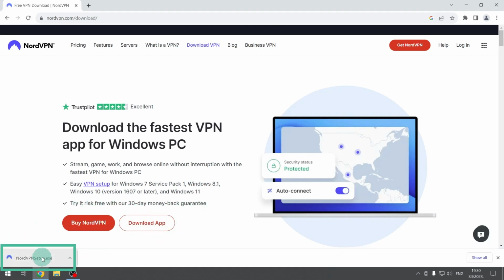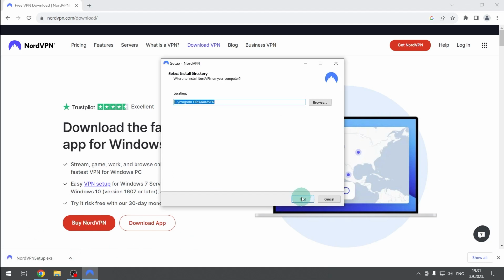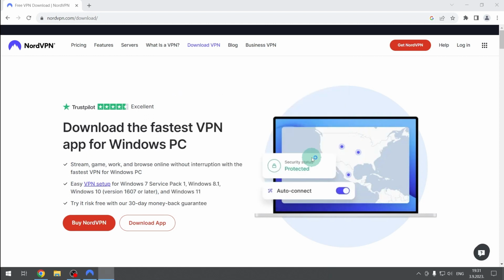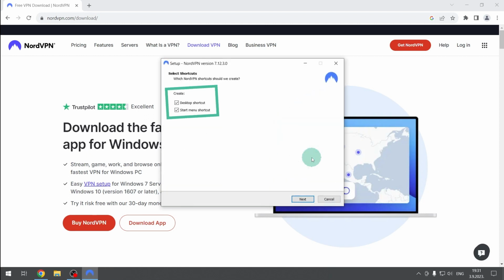After downloading the .exe file, open the file, which will start the NordVPN installation wizard. Choose where you want to install the NordVPN directory. After choosing your directory and clicking Next, NordVPN will begin preparing to install. Wait until the installation wizard has prepared the installation. Choose whether you want to create a desktop shortcut or a start menu shortcut and click Next.